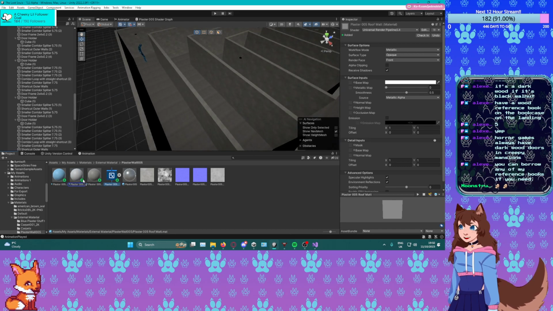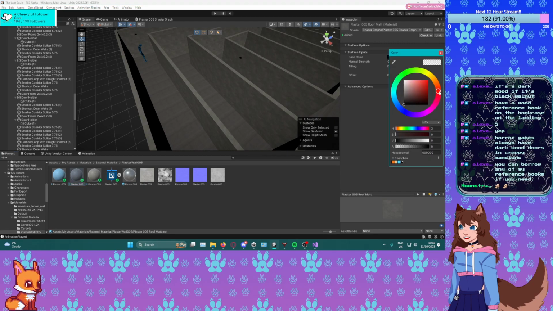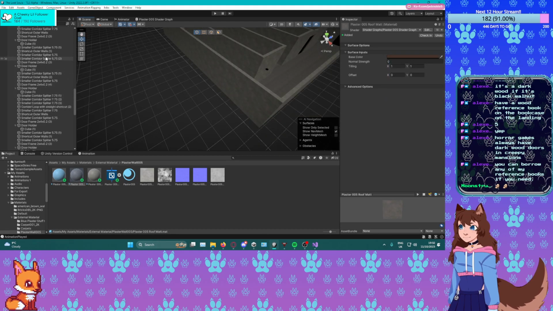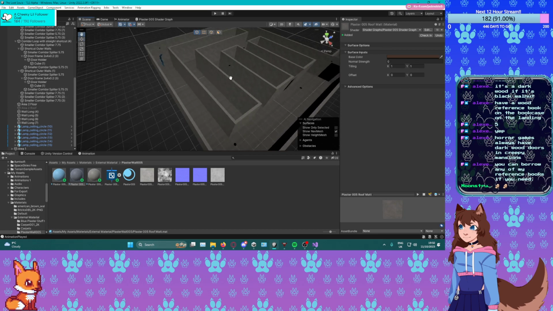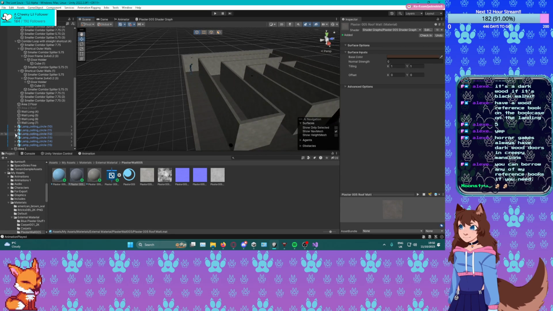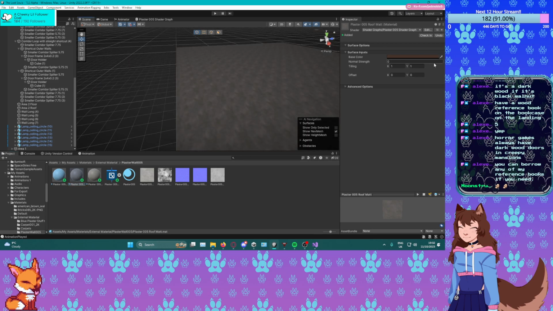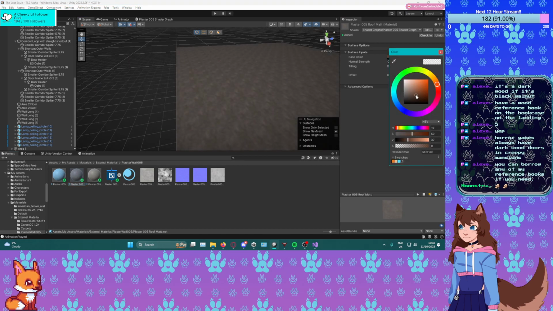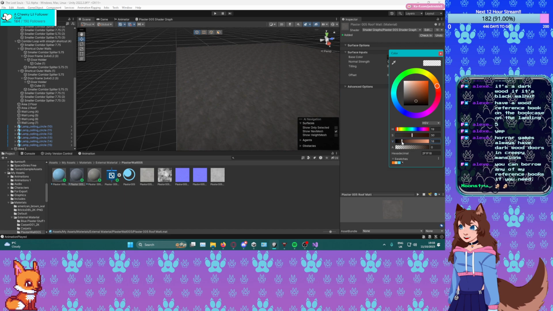So, we now have a ceiling one here. We're going to change this to a dark, kind of like brown. Right, okay, area roof 2 is up first. I kind of want it to be a bit darker.